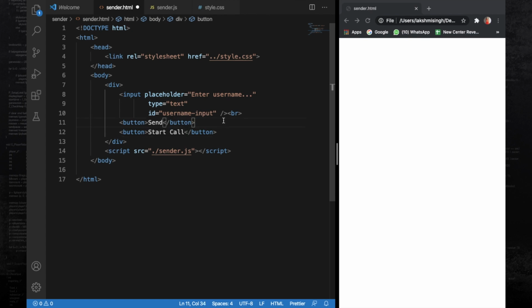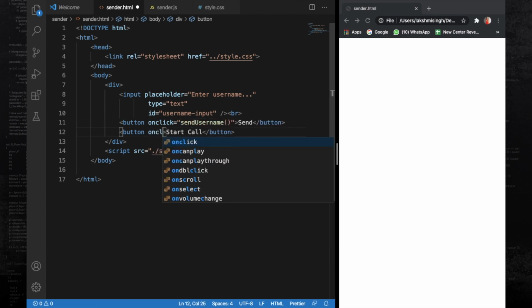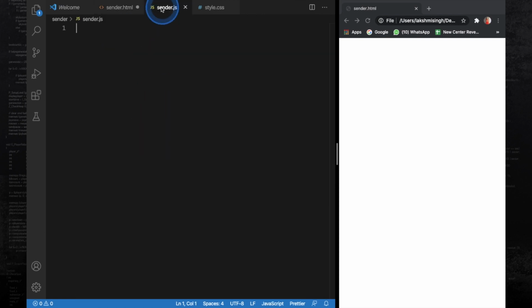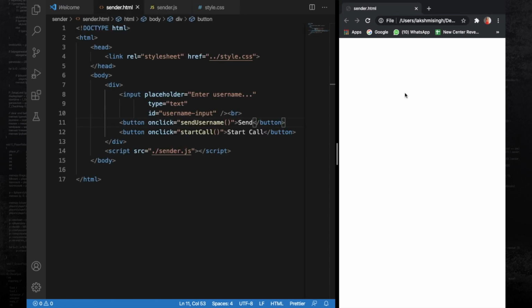And we will also need a few functions that will handle all these functionalities when these buttons are clicked. So when the send button is clicked, then I'm going to call a function which will be named send username. And when the start call button is clicked, then I am going to call a function which is named start call. And none of these functions have been created yet. We will write them in the sender.js file. And now if I refresh this Chrome tab, then I should see all these elements here. Okay, so these many elements are enough to start a call and connect to the server and stuff like that.